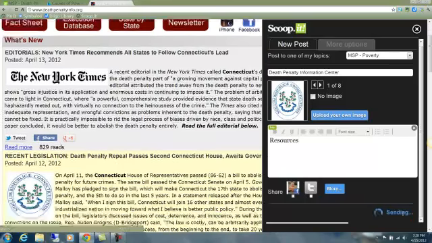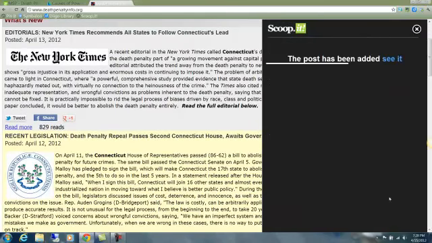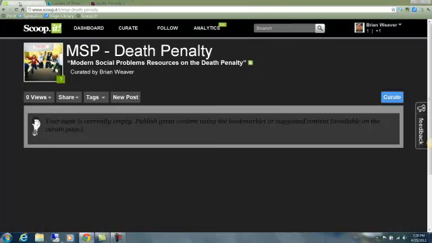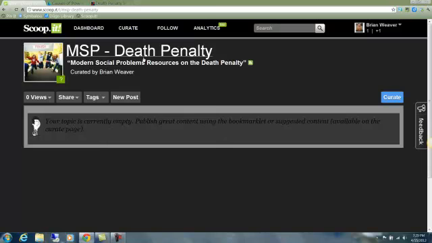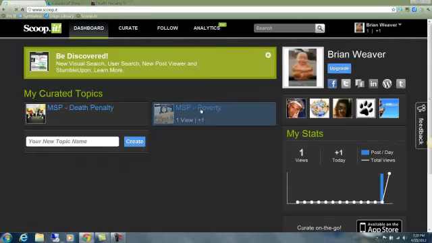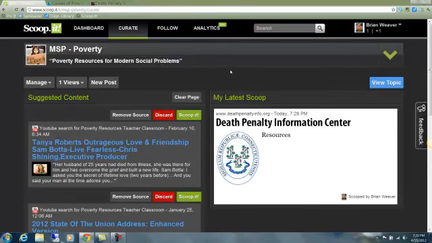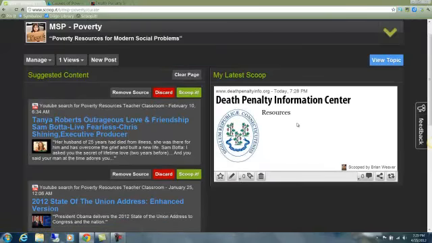And you click publish, and it is sending it to your Scoop.it automatically. I go back here to my Scoop.it page on the death penalty, and I hit the refresh button. You know what I think I did? I think instead of adding it to death penalty, I added it to poverty. I sure did.